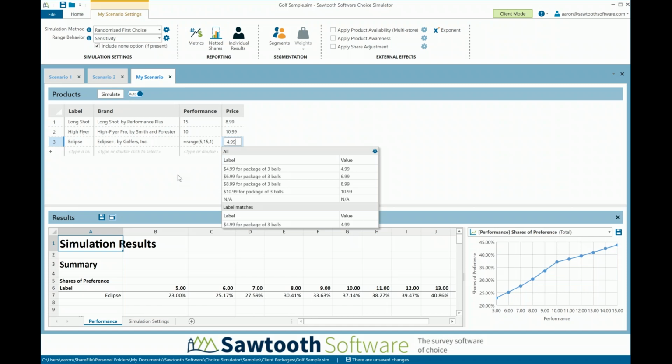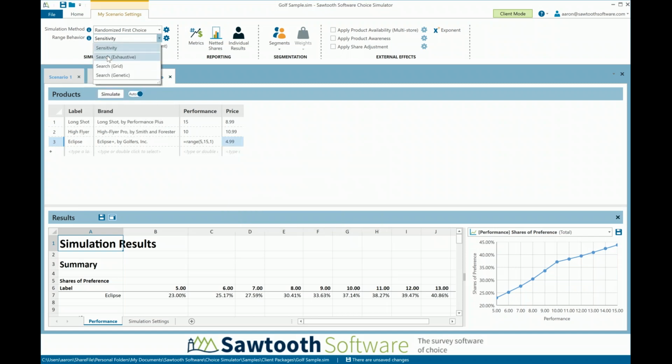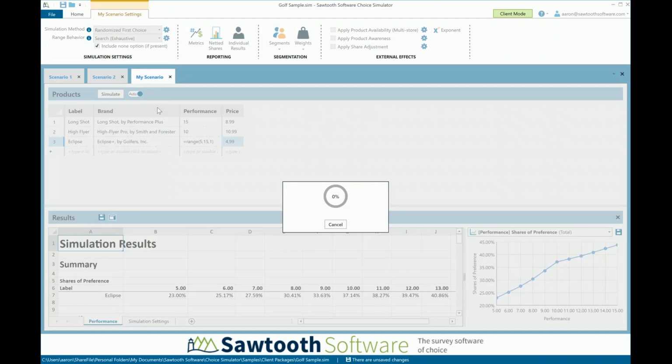Okay, all right. Now, along with this range function, we've got range behavior up here where we're looking at sensitivity analysis. I can change this to do a search instead. And so I'm going to switch it to an exhaustive search.